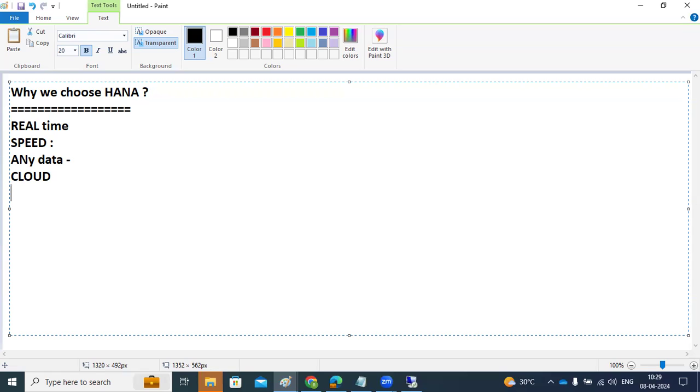Simplicity: HANA reduces ETL processing and data aggregations, because by default data aggregation is an inbuilt process. So, simplicity.